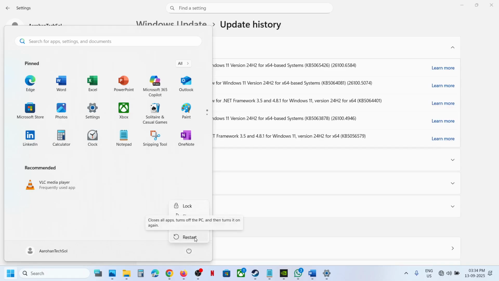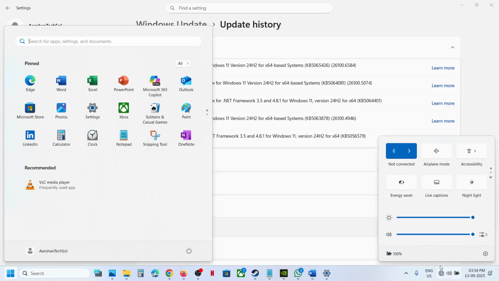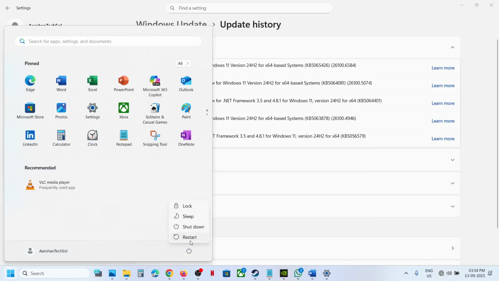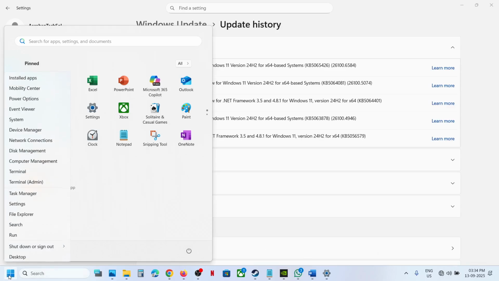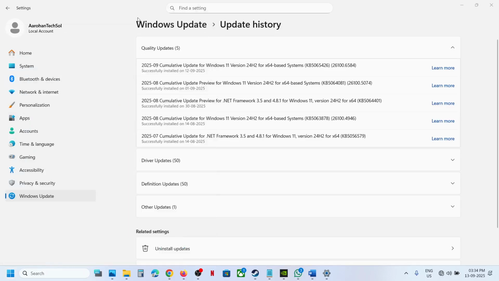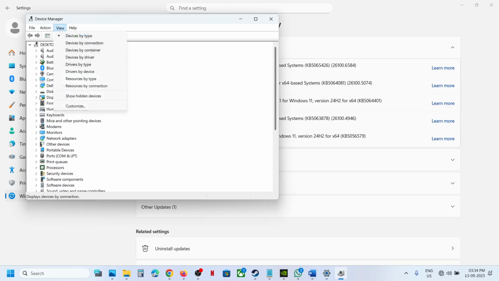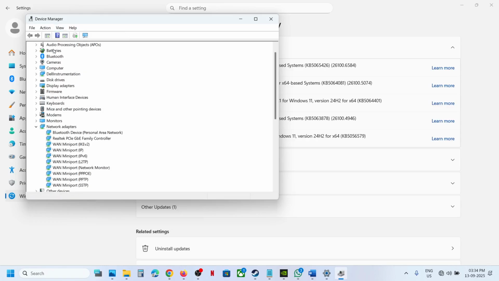Make sure that you restart your computer, and after the system restarts you can connect to your Wi-Fi. It will be asking for your Wi-Fi password. I'm not restarting right now, but make sure that you restart your computer. Network adapter.